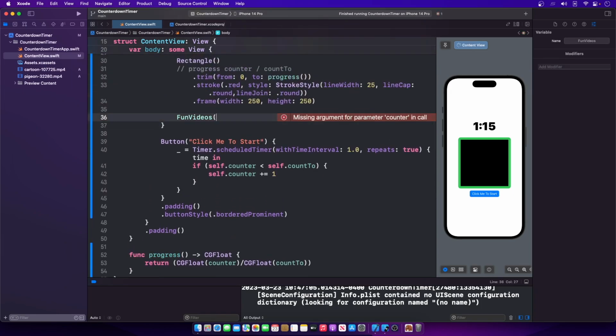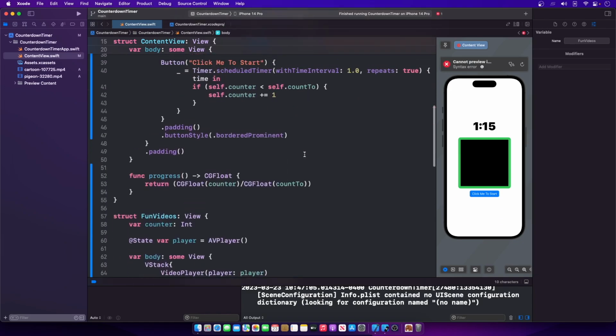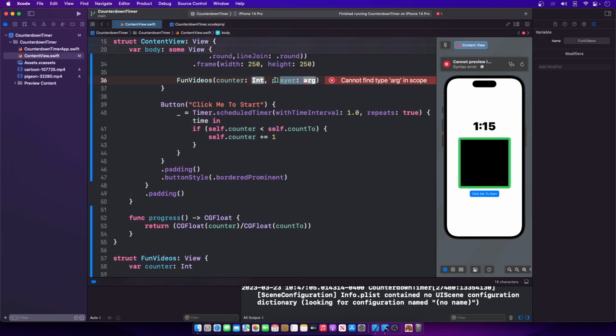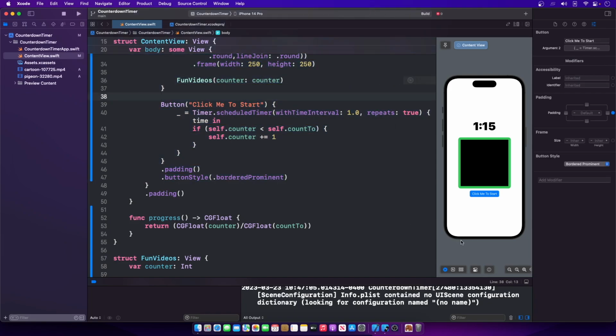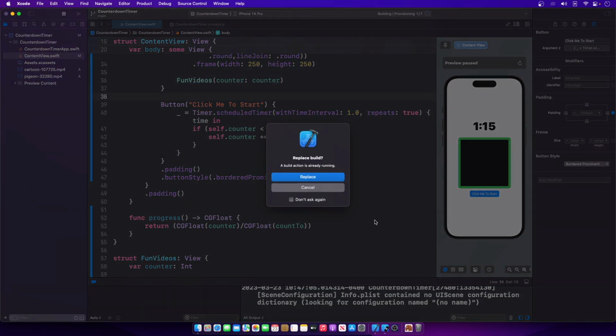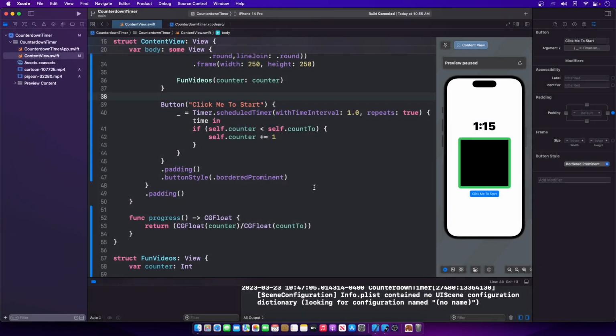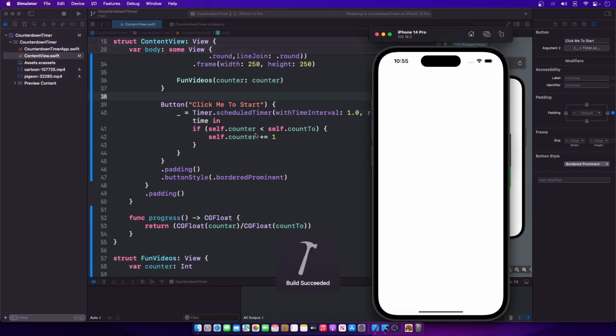And here, we're just going to need to add in a counter, and we don't need the player. Counter, and let's see if this works. Replace. Okay, let's go ahead and build this. Let's see what it looks like.